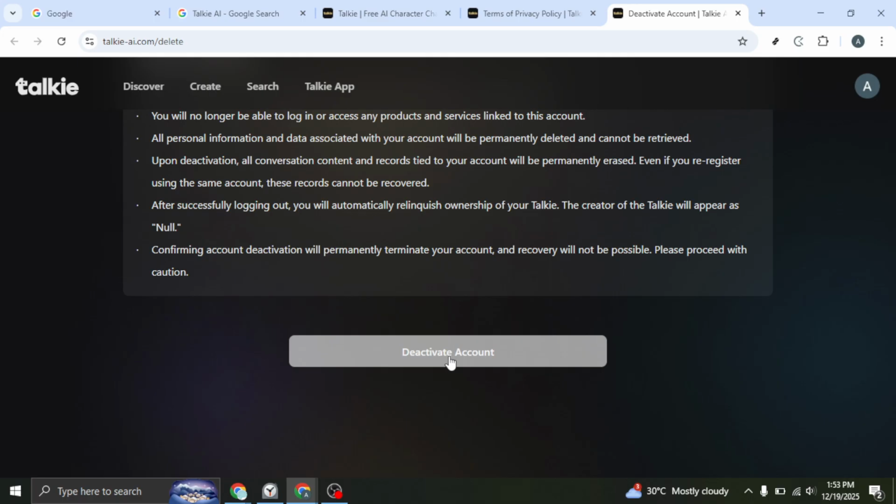Before you take this step, consider saving anything important from your account and making sure you don't have active subscriptions tied to it, as deletion can be permanent and may affect access to any content or services linked to your profile. That's it. Follow these actions, take your time with each screen, and you'll successfully delete your Talkie AI account.